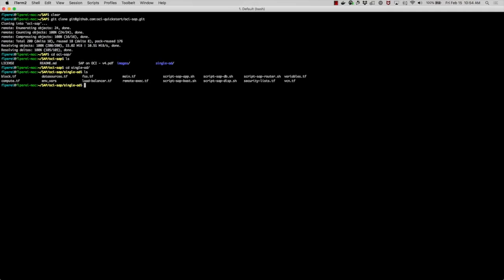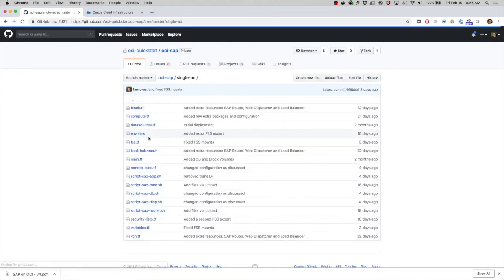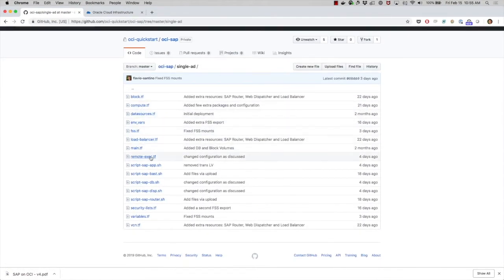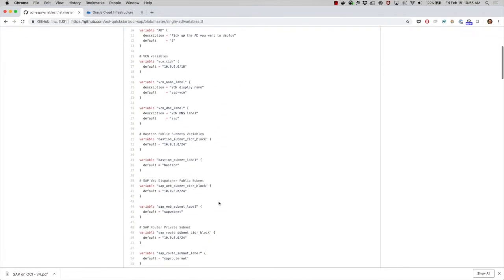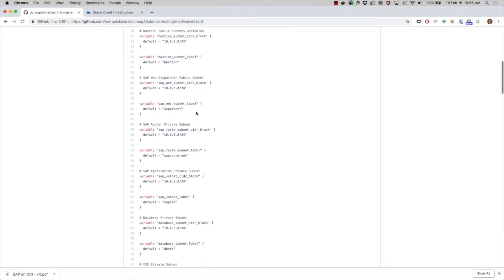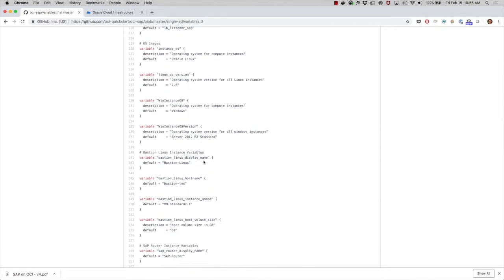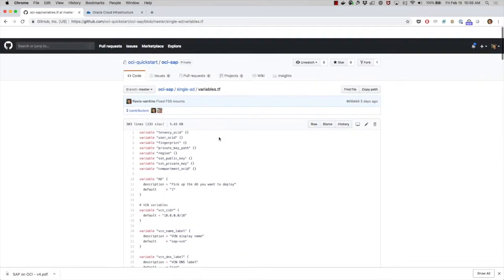You can change, for example, the CIDR block of your network. You can change the shapes of the virtual machines that you want to deploy. If you go back real quick to the repo, we can also navigate it through the web, and you can see that information right here. If you check your variables file, you can see all that information. You can change your CIDR block, the shapes of your virtual machines, the operating system version, and so on.